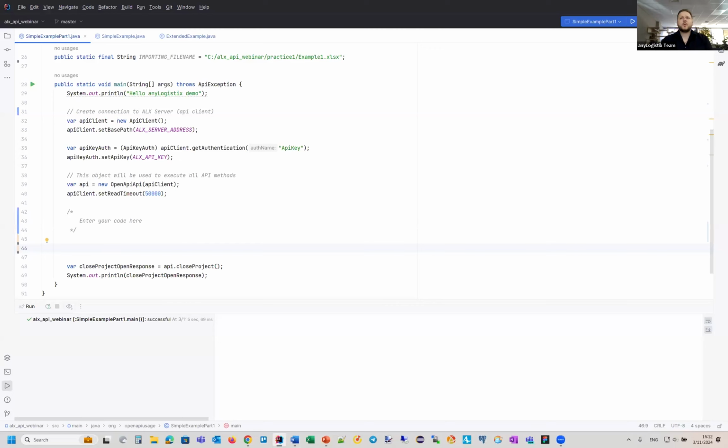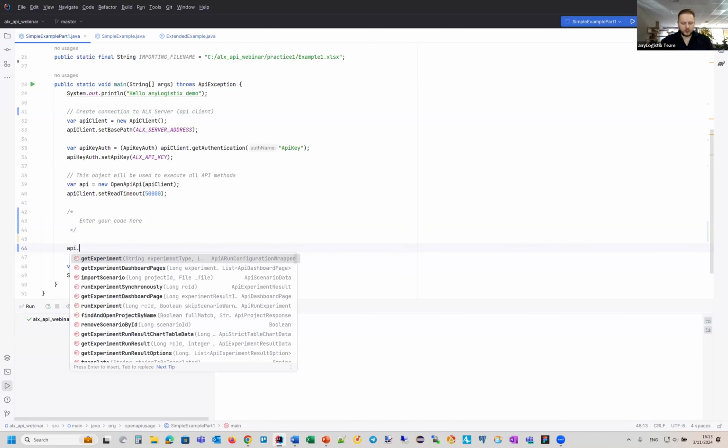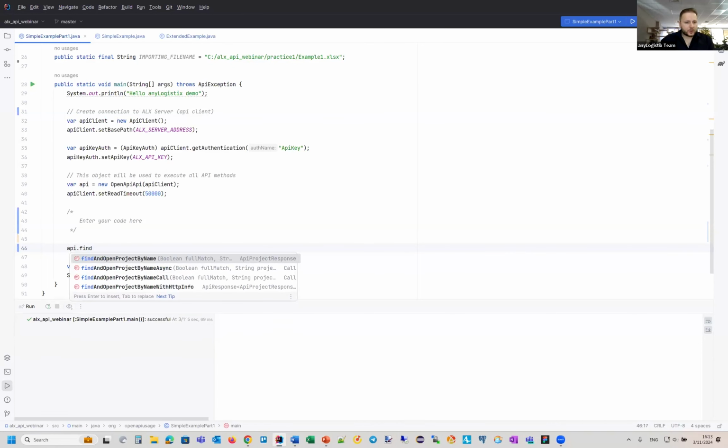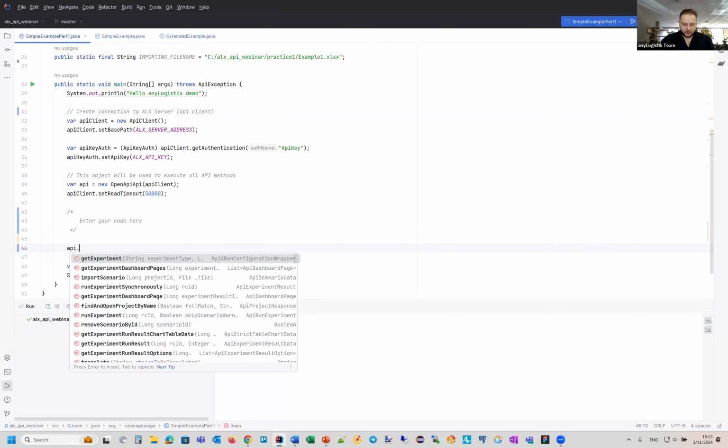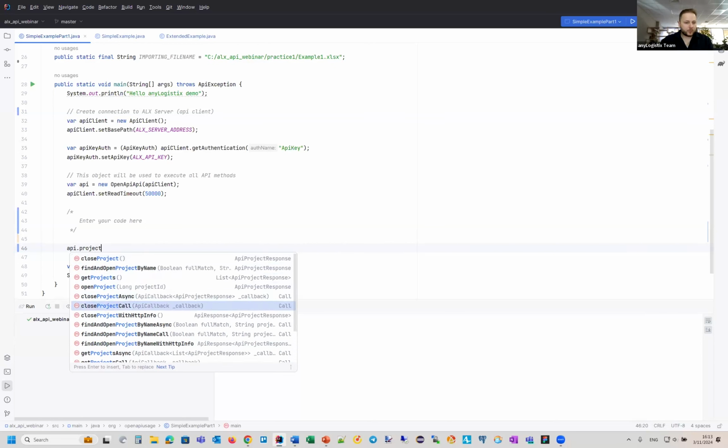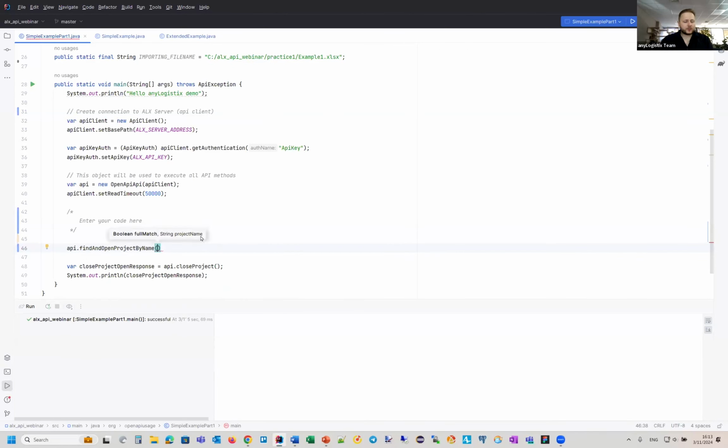So first of all, we need to connect to an existing project. So for this, I use API and use the function find and open project by name. Also, we have lots of other functions for working with projects. If you know the project ID, you can open the project by its ID. But if you know only the name and don't want to work with any IDs, you can use this function.